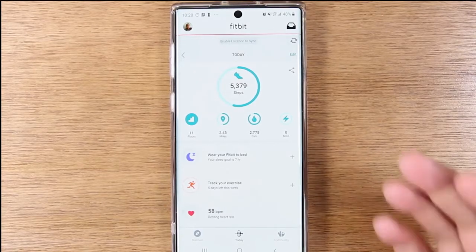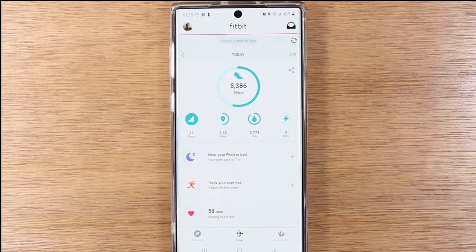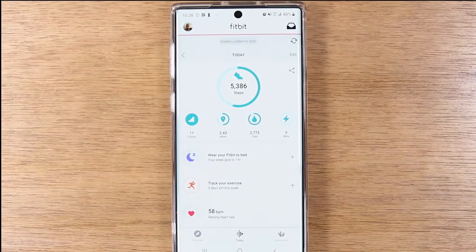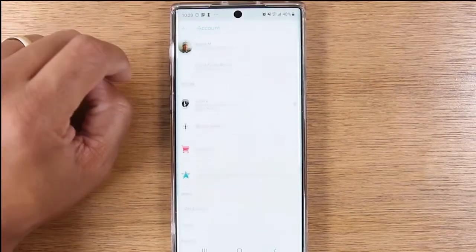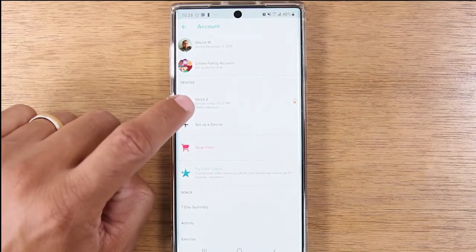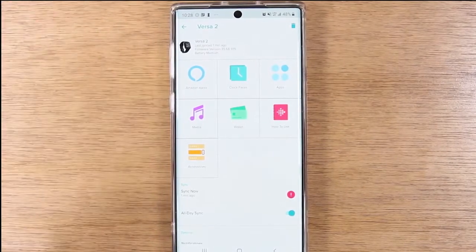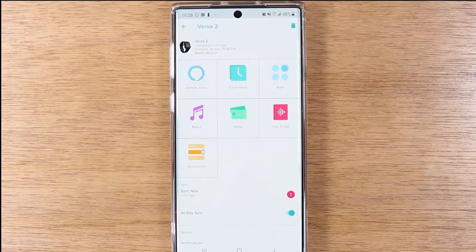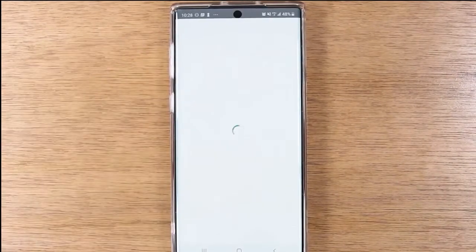Once they're linked, you can see all your Fitbit stats through the app as well. And then by making adjustments to the Fitbit, you'll need to go to your profile icon in the upper left corner, tap on that, come down to your Fitbit here, so here Versa 2. And this is the screen where you really make a lot of the modifications. So for example, if you want to change the clock face, you're going to tap on clock faces.